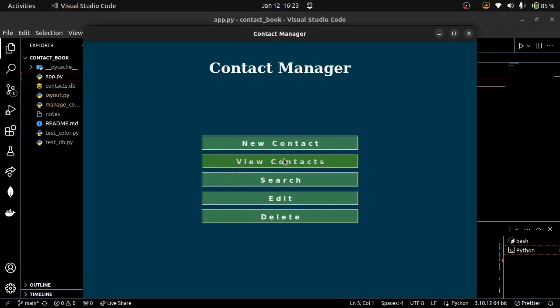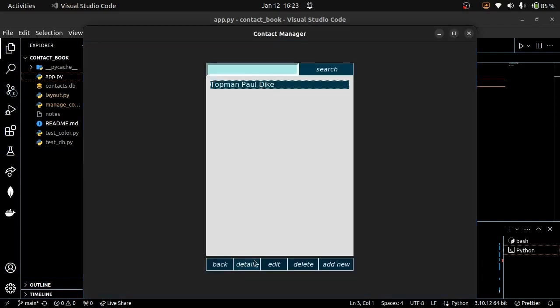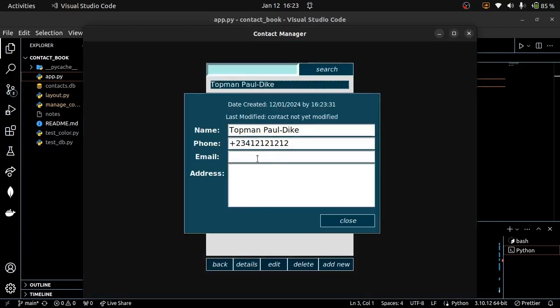Let's go and view it. Here it is. I can click here to see contact details, right? Notice I can't edit here. It is read only, right? And then notice that it displayed the date and time of creation, and because it has not been modified, it says contact not yet modified.